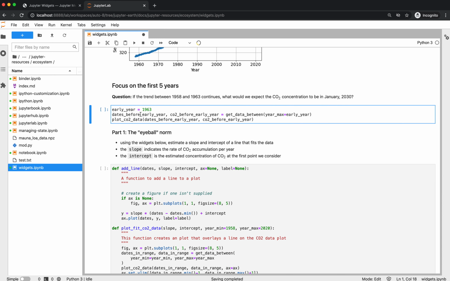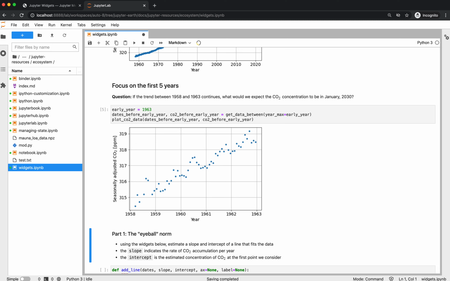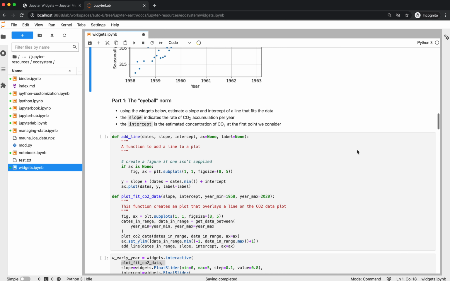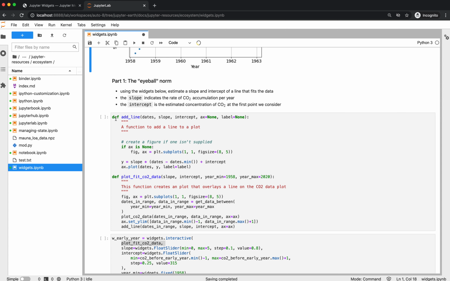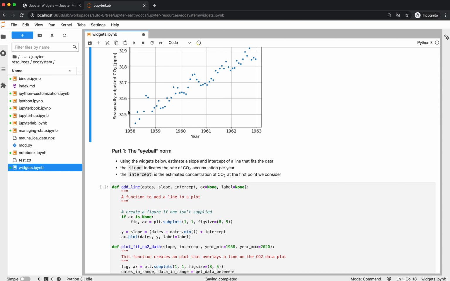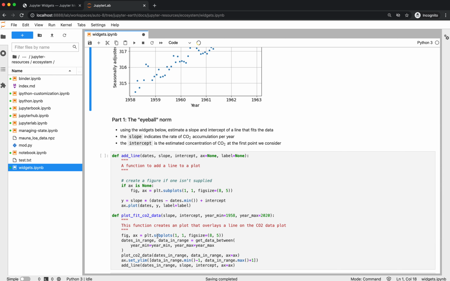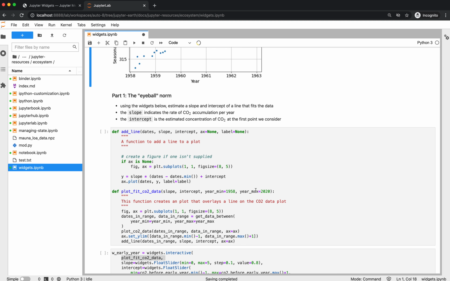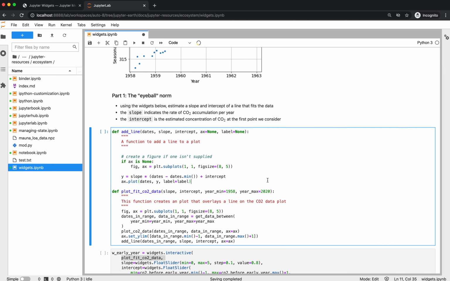So let's look at those first 5 years. All we're going to do is plot those up, and you can see that it looks like a bit of a linear trend, perhaps. We're going to see if we can fit a line to those data. I define two functions here: one where we're able to add a line to this plot, and then we'll plot both the CO2 data and the line together so that we can start to compare our fits.